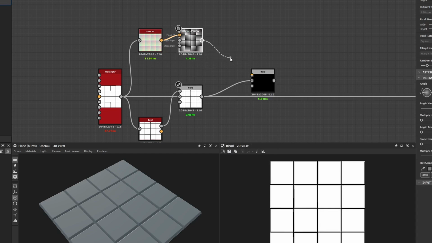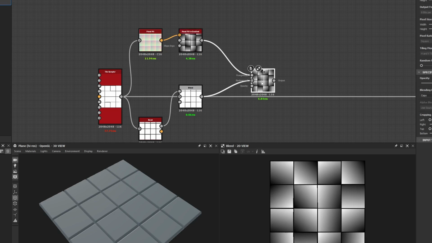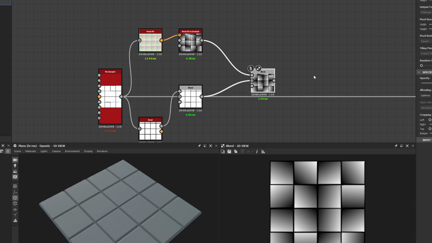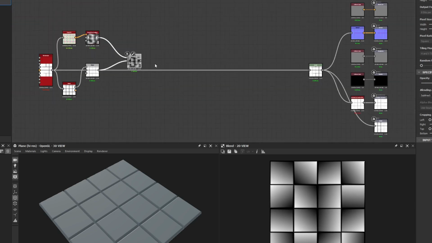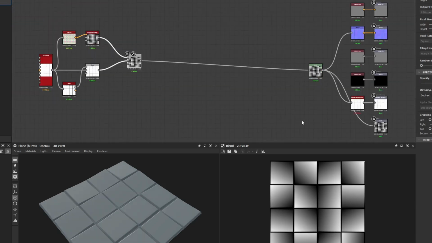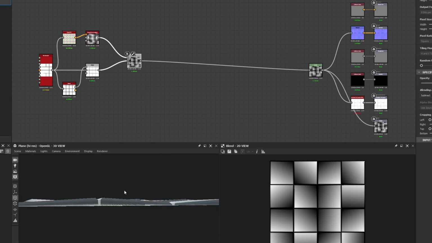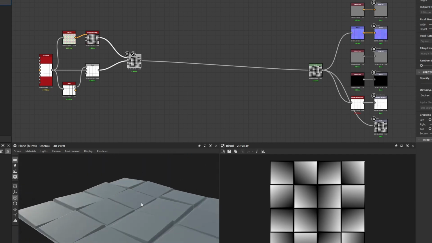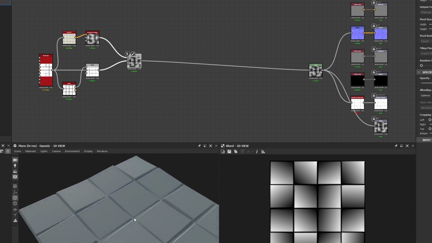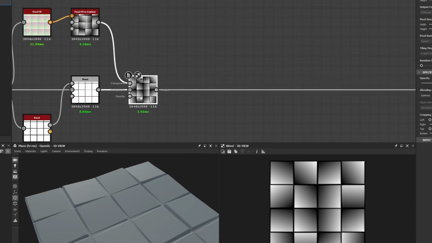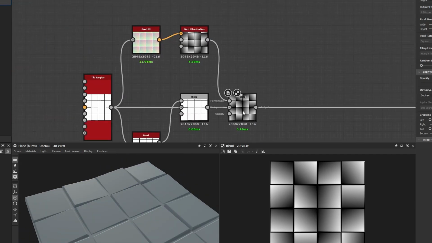So put this in the foreground, and then we're going to change the blend mode to subtract because we're trying to cut away. And let's just plug this in so that we can visualize it. So you can see that something is happening here with our tiles. Not exactly what we wanted. So let's see what else we can do.